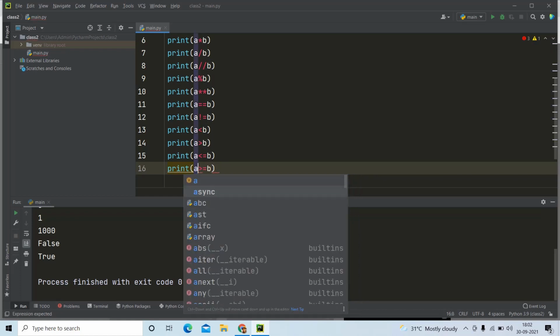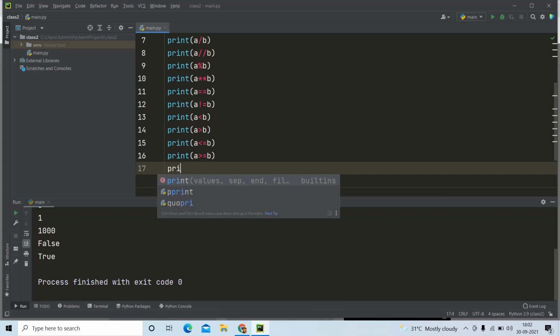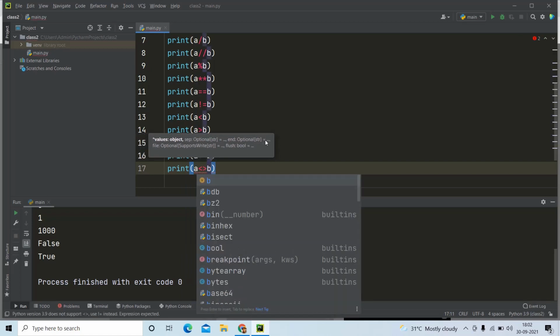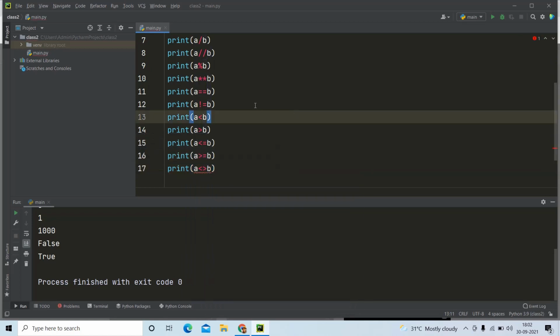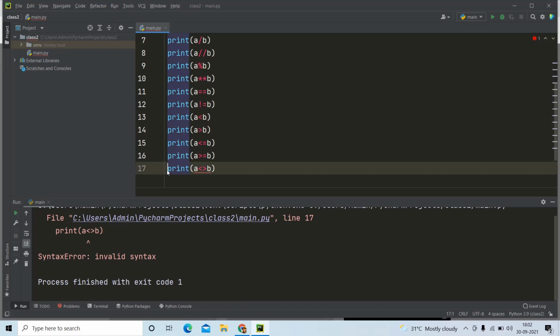So this will not work because a should be in smaller letter. Then we are again going to try to print a is not equal to b. So these are all the operators, and as mentioned before, we can check whether all these operators are going to give us the correct answer or not. So this not equal to b is not so much supported in our PyCharm. It is saying invalid syntax. Okay, so as of now, I will just comment this particular line and we can run and see the program.